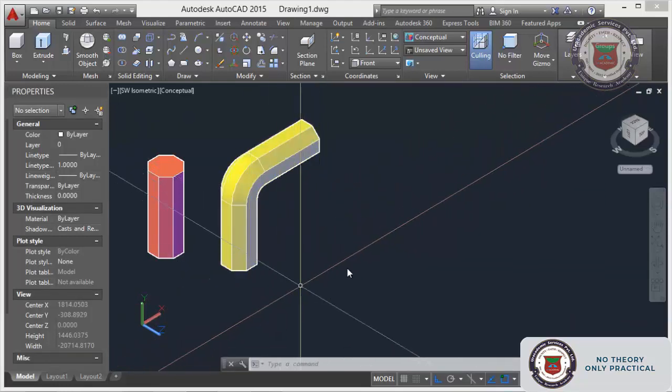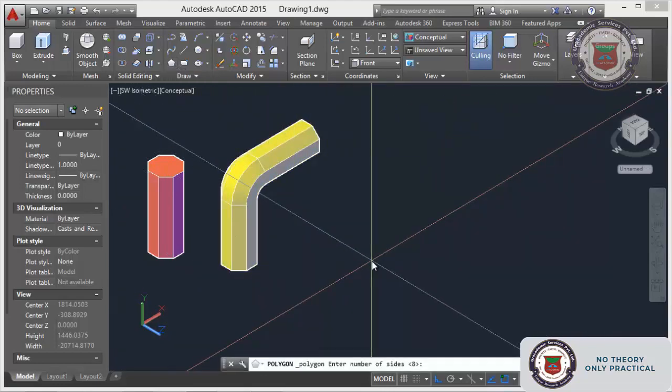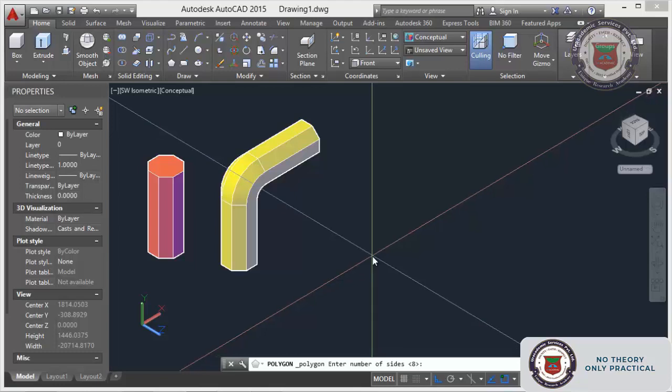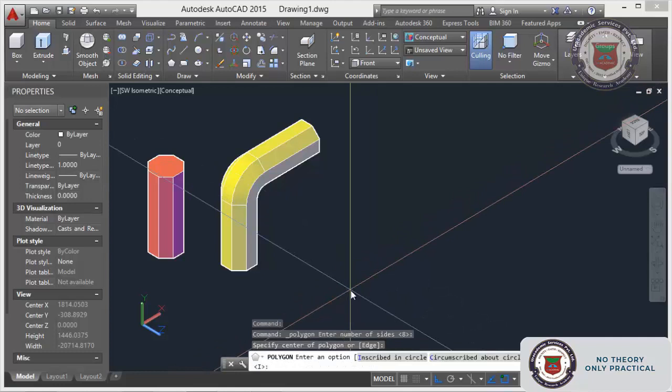For that one also we will make the same shape. I am making the same shape so that you will get the exact difference between other options. For that purpose only I am using the same shapes, otherwise we will go for other shapes. Not an issue. Just enter 8 sides, on center, inscribe.